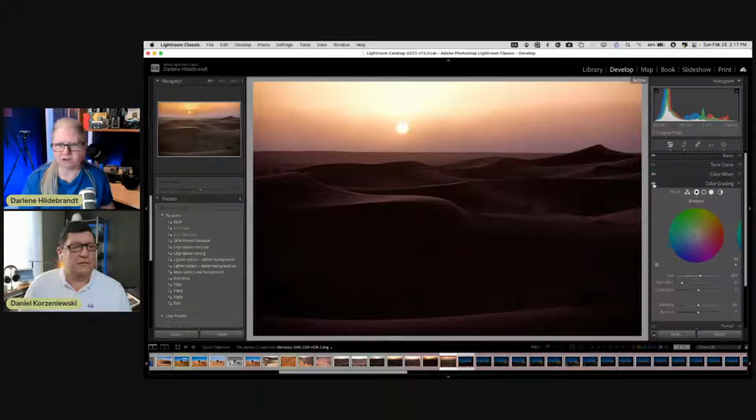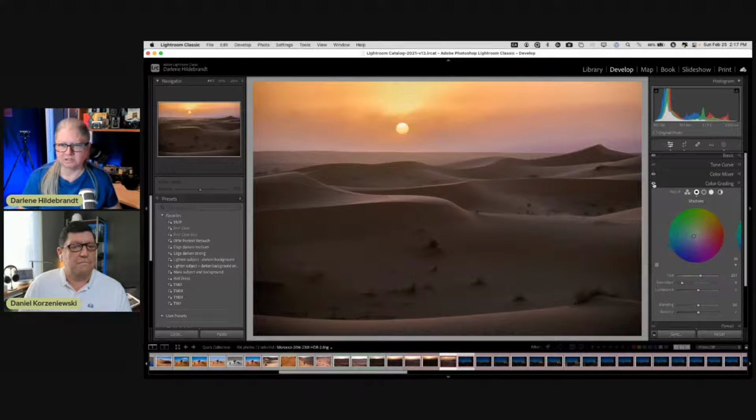So there's my original pulled out from the bracketed images and the HDR. So I'm kind of happy with that. I think I cropped this one into a pano originally, but I like to see this dune at the bottom. What do you think? Crop it or leave it?